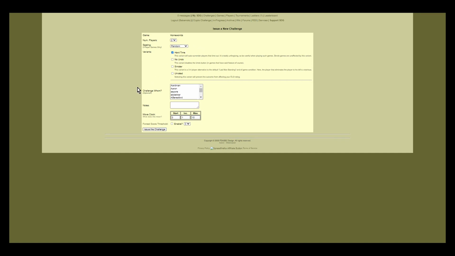I can pick hard time. I can make it so that when a person's time runs out, they're automatically kicked from the game. I can make it so that people don't have the option to undo. I don't like that button. I like to have the option to undo. If I was worried about losing and didn't want to lose my rank points, then I could make this an unrated game. If I was playing with 3 or more people, I could make this a sinister game. In Homeworlds, normally the objective is to be the last player remaining, but in a 3 or 4 player game, you can also make it so that the objective of the game is simply to eliminate the opponent on your left. So every game has some variants that you can select here.